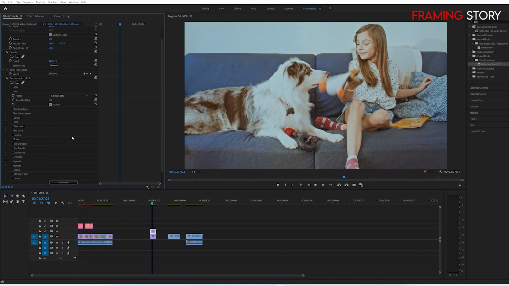Next we'll go with film development. You can increase the contrast and work with some other options.